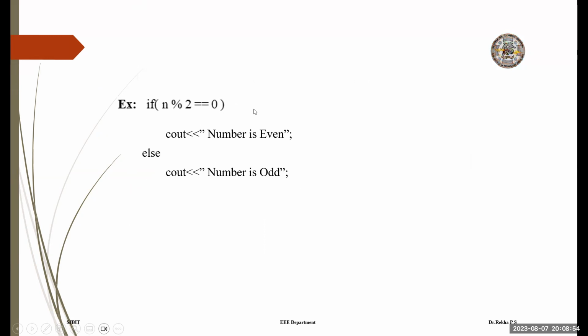So to find whether the given number is even or odd, how do you check it? The given number should be divided by 2. If the remainder is 0, then it is an even number. If the remainder is not 0, it is an odd number. Modulus will always give you the remainder. So if the given number modulus 2 is equal to 0, double equal means comparing, number is even, or else number is odd. If this is true, only then this statement will be executed, else this statement will be executed.